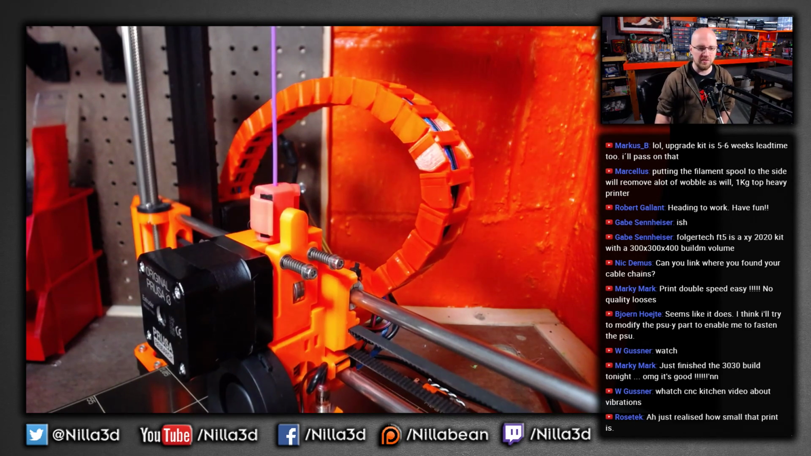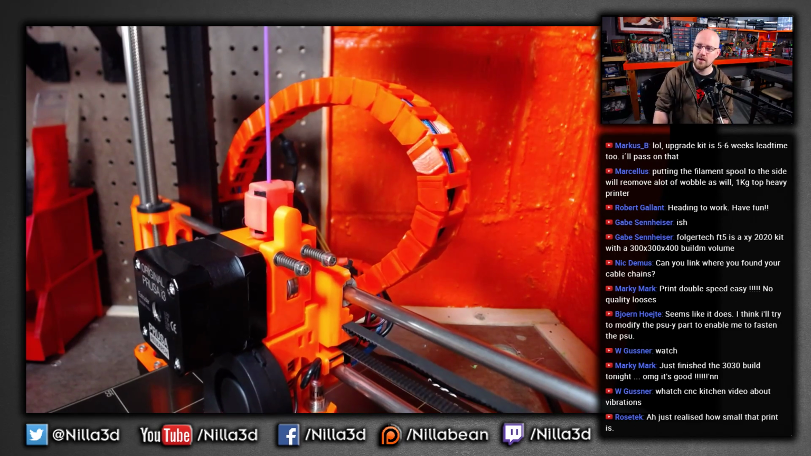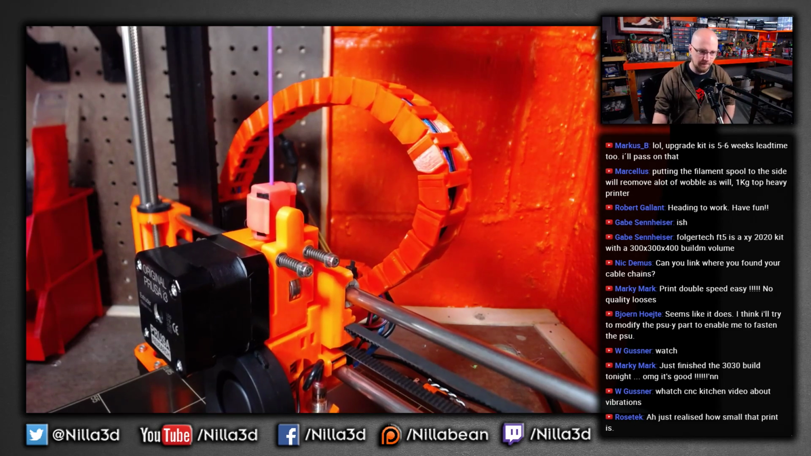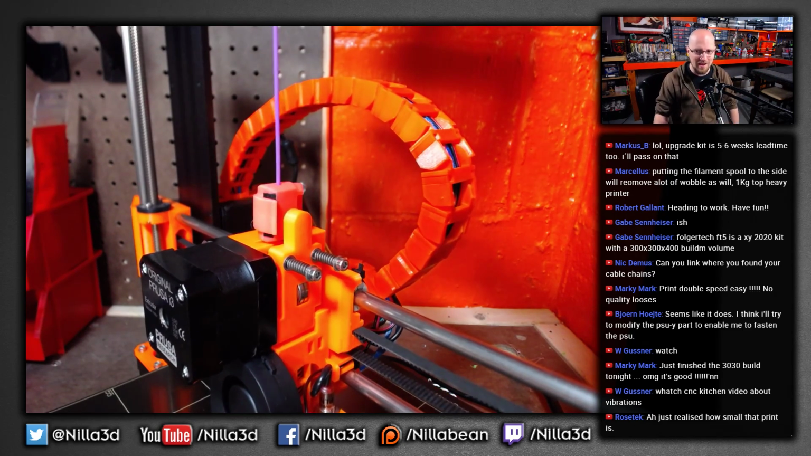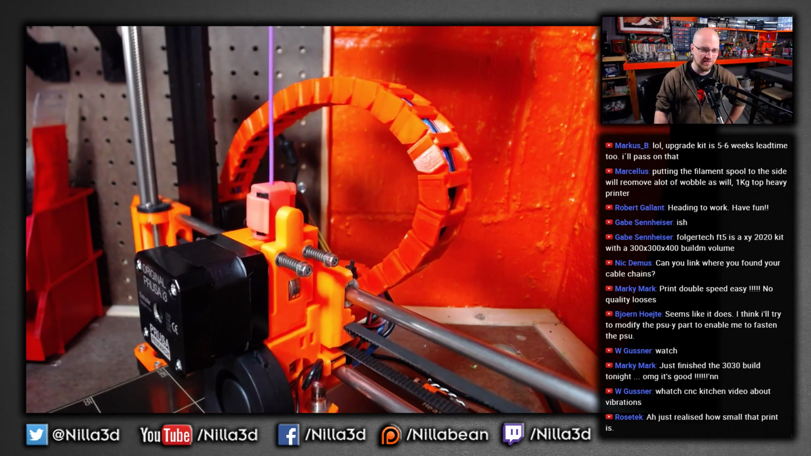Putting the filament spool to the side will remove a lot of the wobble as well. I agree. I haven't done mine yet. My spool is still up there, even though I have the means to do something different with it, but I just haven't for whatever reason.